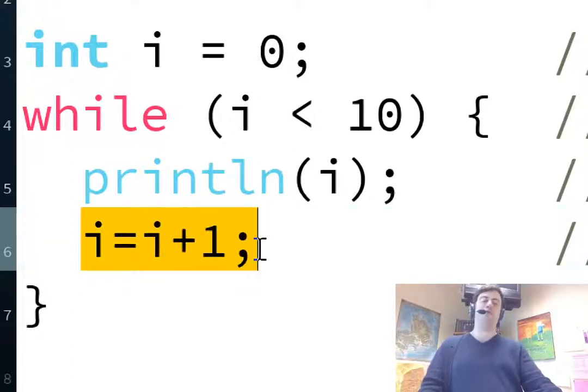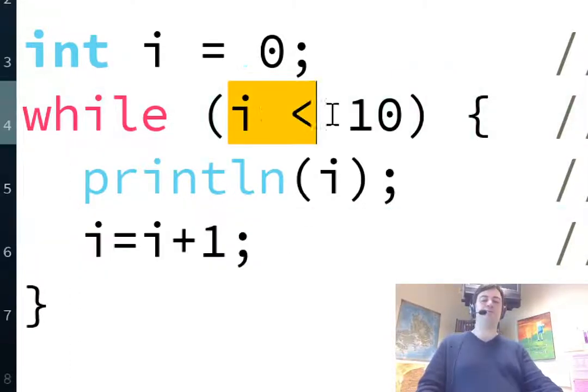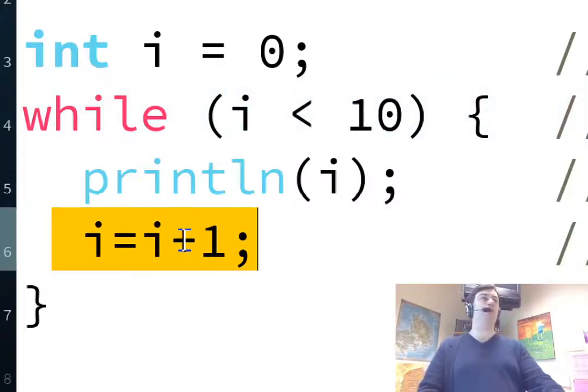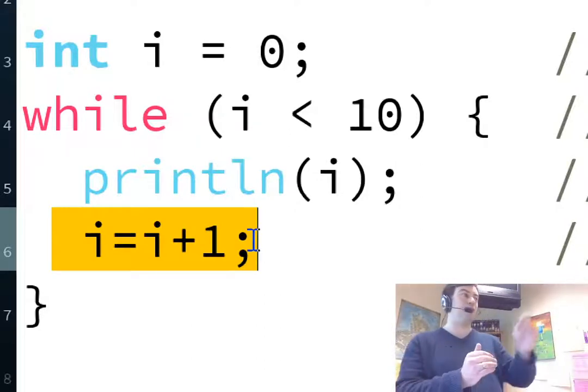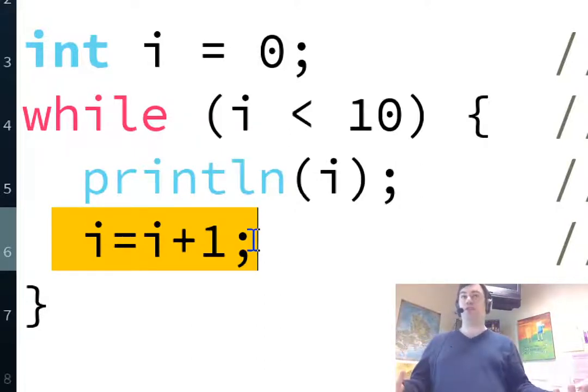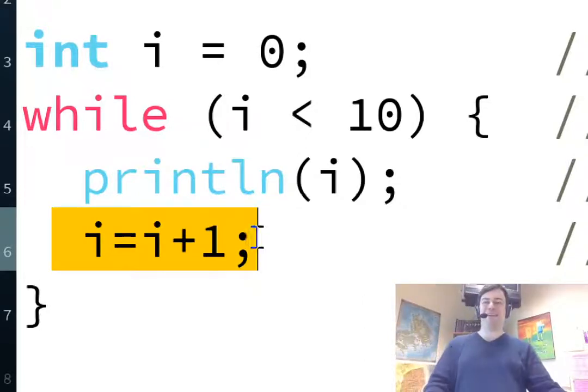And usually, hopefully, it moves it towards breaking the condition. So this is just increasing it by 1. If your incrementation step moves the variable towards breaking the condition, then your while loop will eventually end. And if it doesn't, then you will probably have an infinite loop. So it should make it eventually stop. So that's our incrementation step.